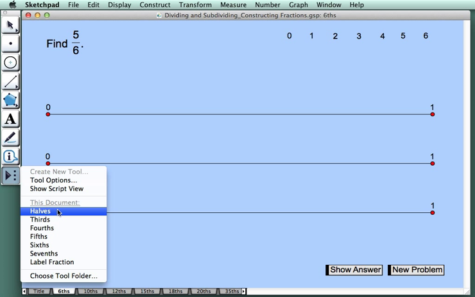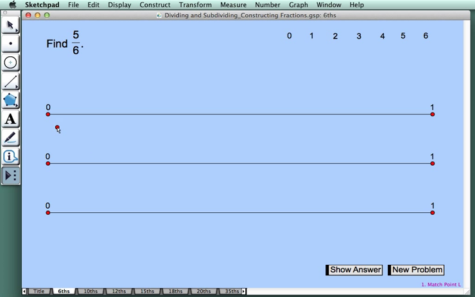I have a halves tool, a thirds tool, fourths, fifths, sixths, and sevenths, and a tool that I can use to label my fractions once I make them. Well, since I need to find 5/6, let's start by choosing the sixths tool and see what it does. So I'll click on 0, and as I move my mouse away, notice what happens.